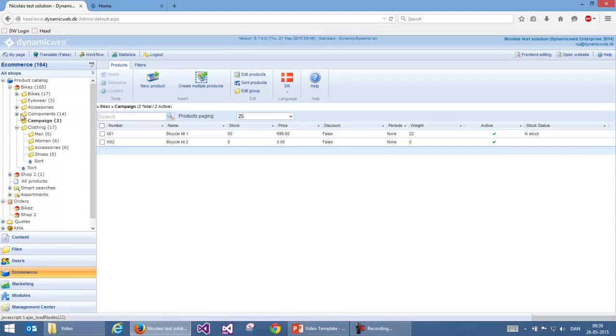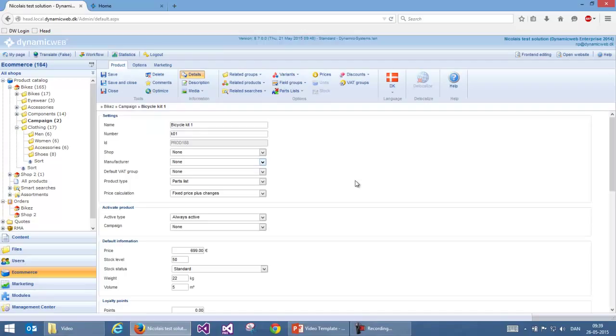When I have a product catalog, I can build it as deep as I want to using these groups, and inside these groups I can have the products that I want to display or publish. So let's have a look at the product and some of the things that we can apply to that one.